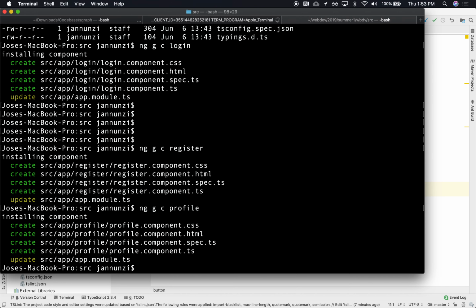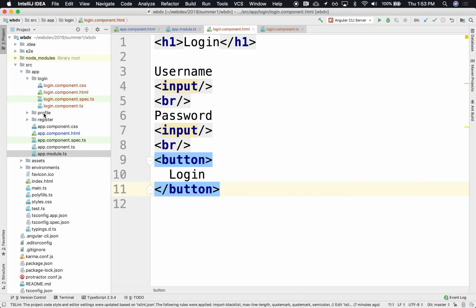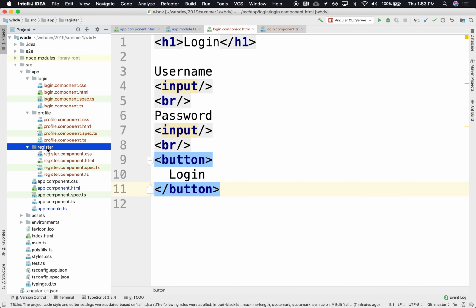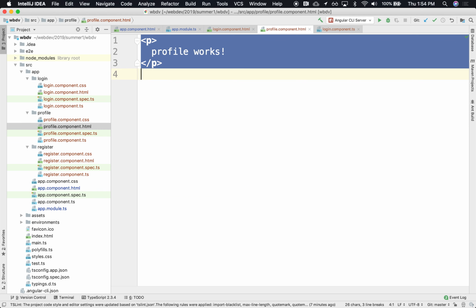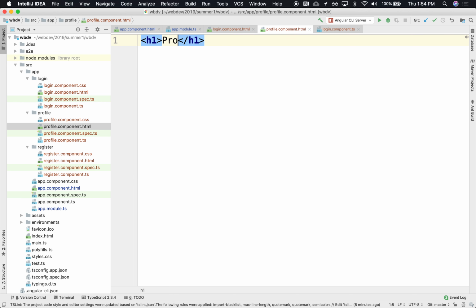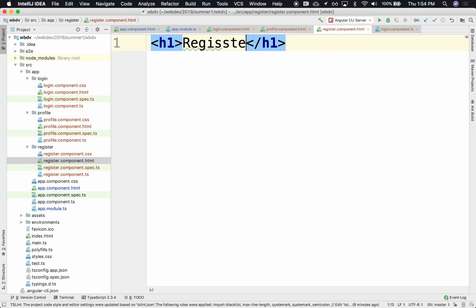So that generates all 3. And we can notice that all the directories are created for each one of the components, and we can edit each one, perhaps putting a little more relevant content. So for profile, we can do h1 profile. For register, we can just replace this with h1 register.